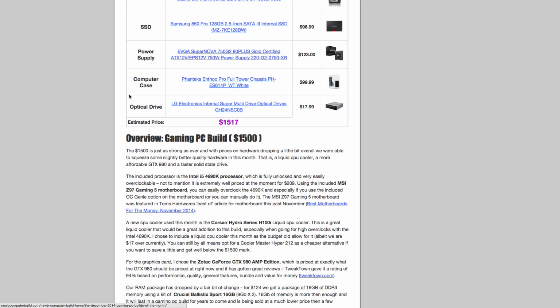And for the computer case this month, no new notable computer cases were released. But this one is very well priced for what you get, this Fantech Eclipse Pro.